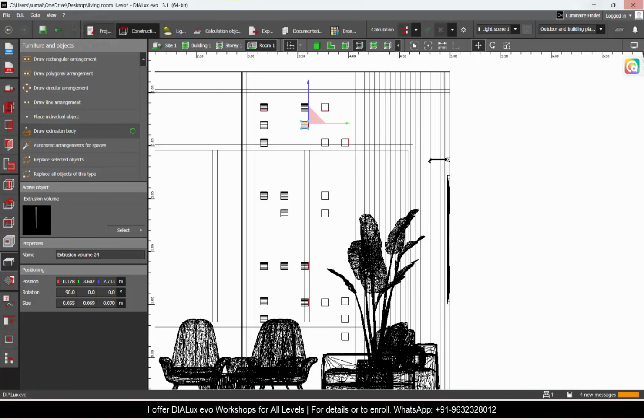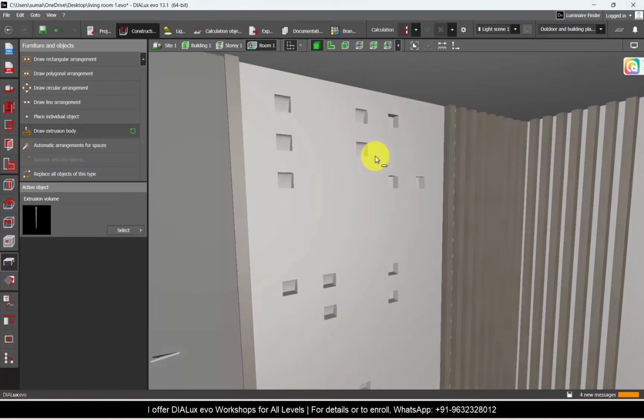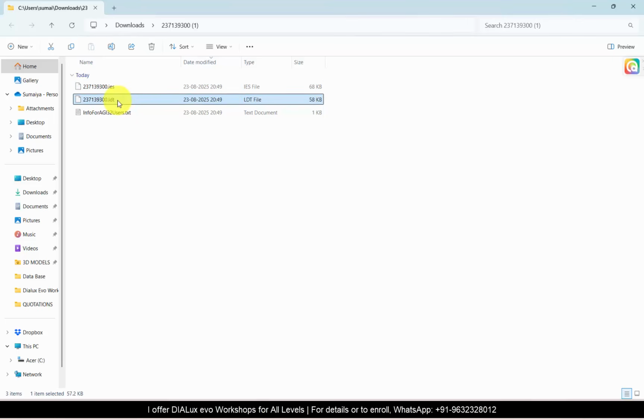Now the rest of the cutouts, I will not be placing the extrusion volume. So the construction part is finished. Okay. Next step, you will be importing the IES files. You can get the IES files of this luminaire here, LDT and IES files. Download it. You have both IES and LDT files.